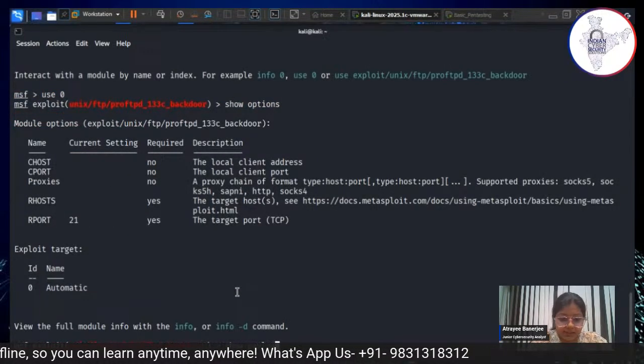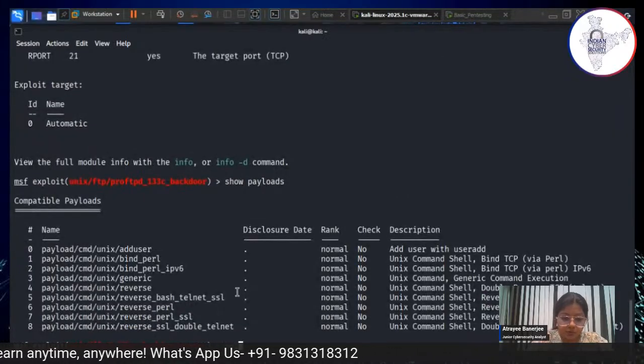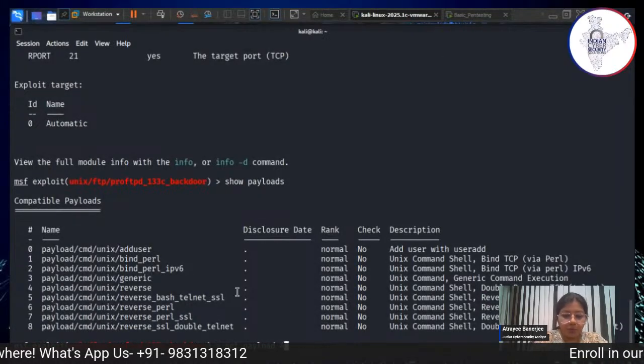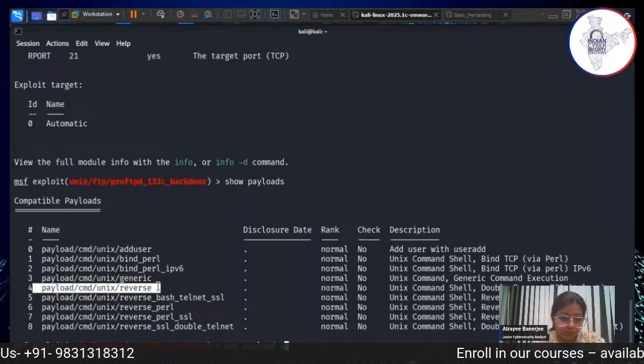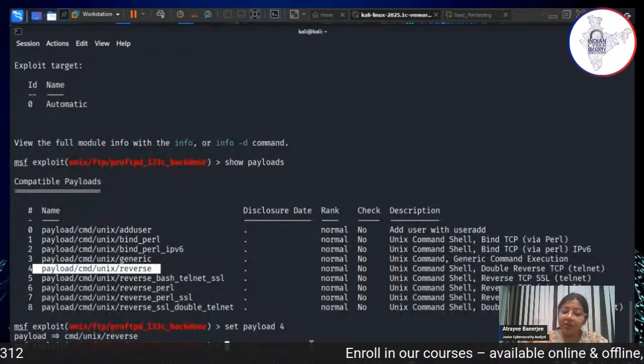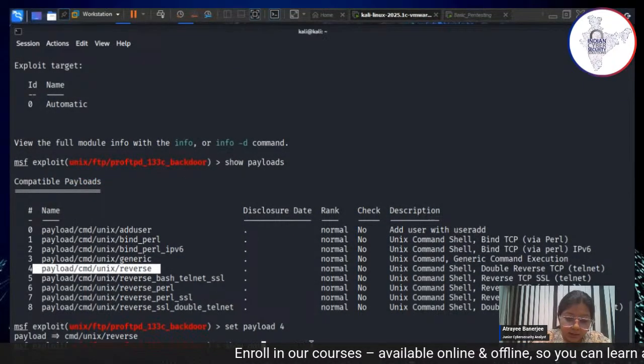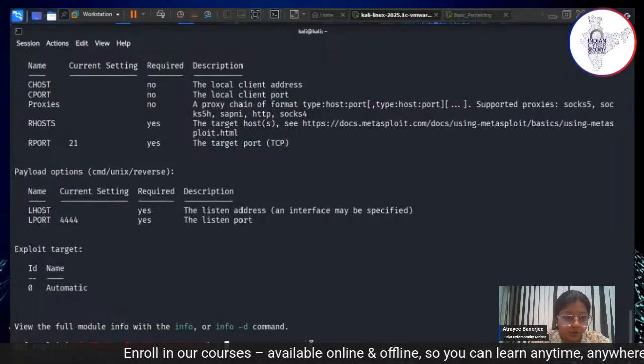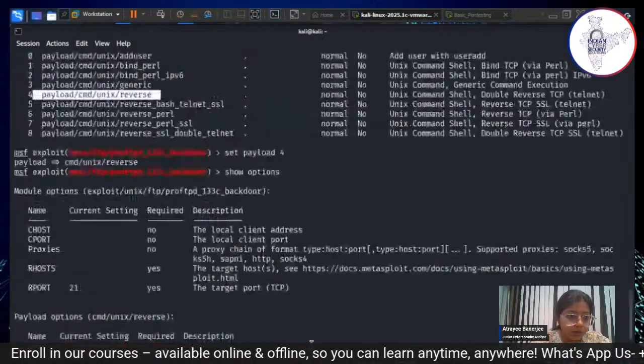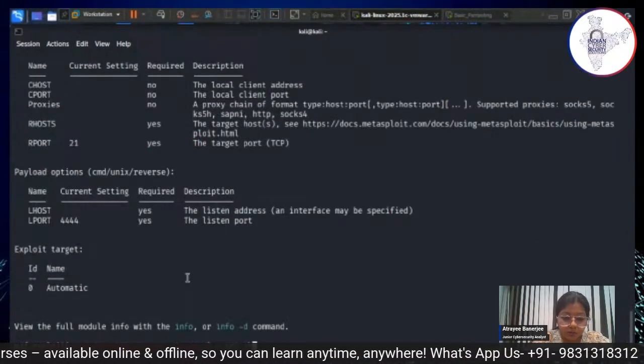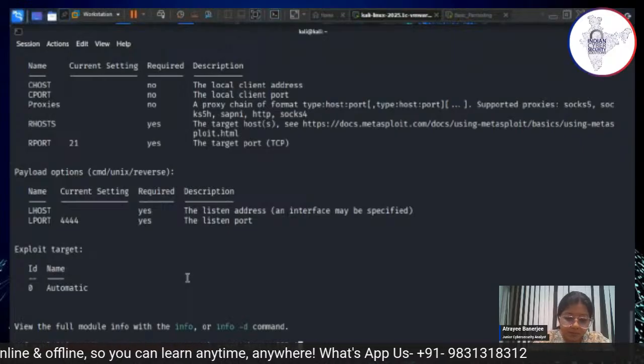So let me set the payloads. Setting payload 4, I'm going to set a payload for the fourth one, to get a reverse connection. Then I'm going to show the options. So set the RHOSTS and set the LHOST. RHOST means the victim's IP address.